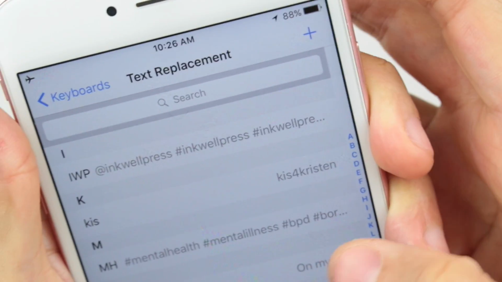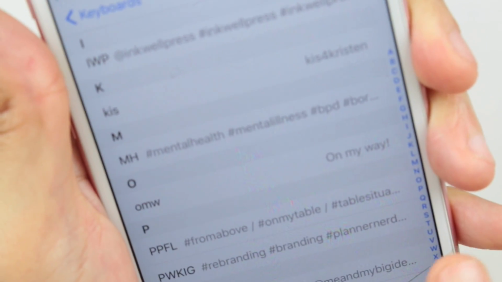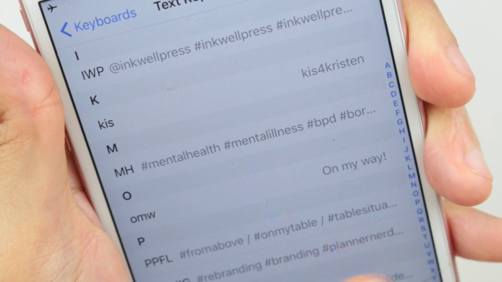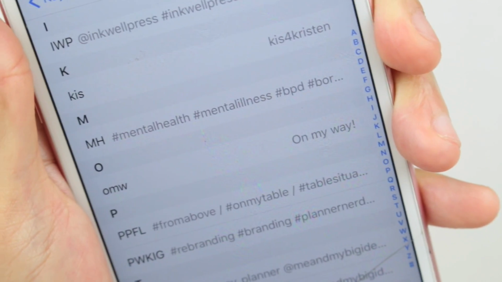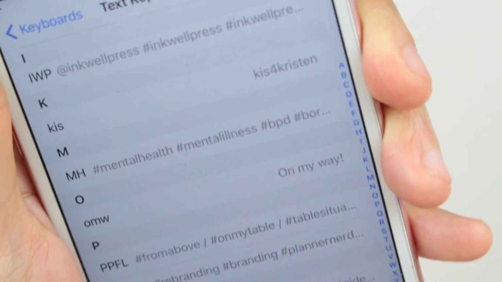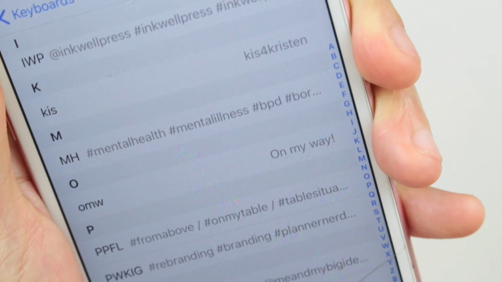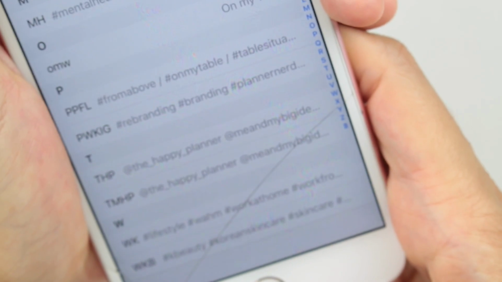I click save, but I have Inkwell Press, I have KIS, which was K for Kristen when I had another Instagram account. Mental health is just MH. PPFL is just for pastels paper. PWKIG is for planner supplies, but doesn't necessarily apply to a certain planner. THP for the happy planner. TMHP for the mini happy planner. WK for with Kristen, and WKB for with Kristen Beauty. And that's what it is.